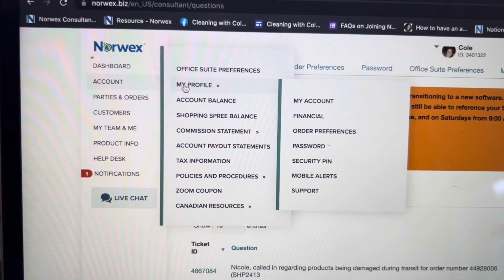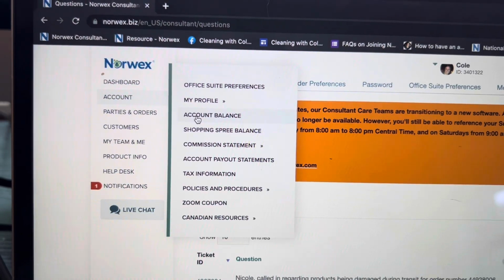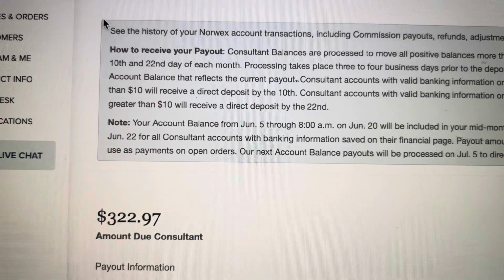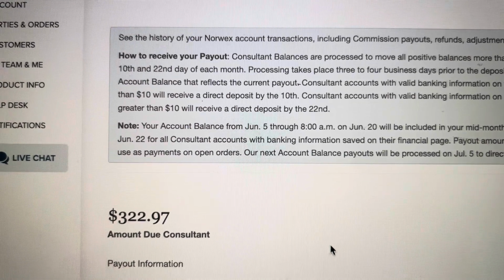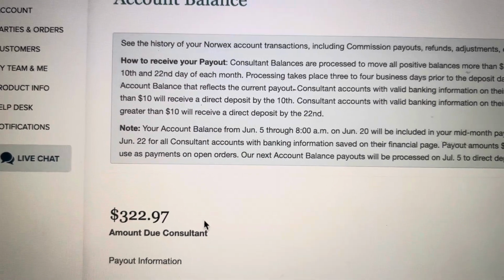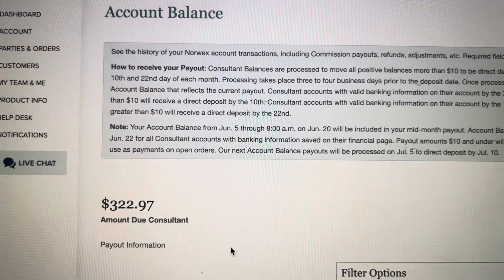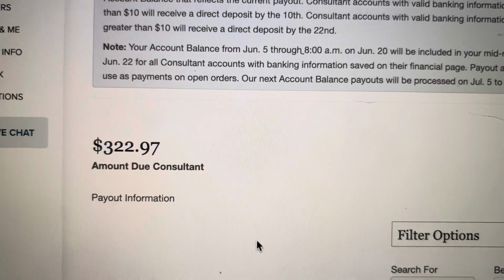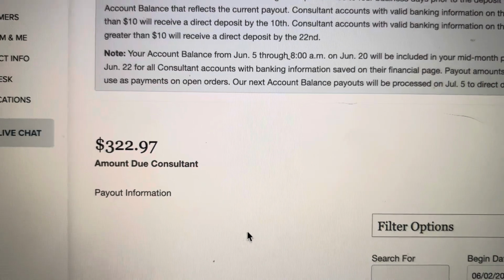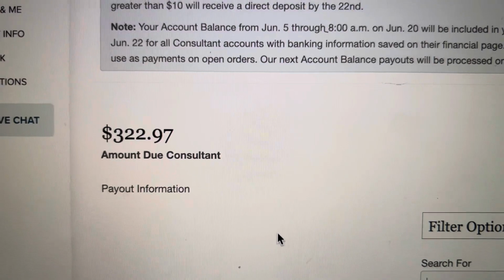Over here on the dashboard, some other things to be mindful of are things like your account balance. Your account balance is your current commission payout. There you can see that based on the last payout and what sales I've done since then, this is my current expected payout. Now, if I were to use any of my account balance towards my own order, it will also pull from this if I want to use that to pay for my office suite. So in other words, I usually don't even know that I'm paying for it because it will come right out of this account balance.